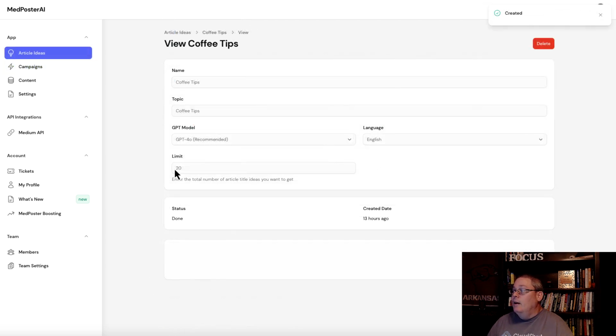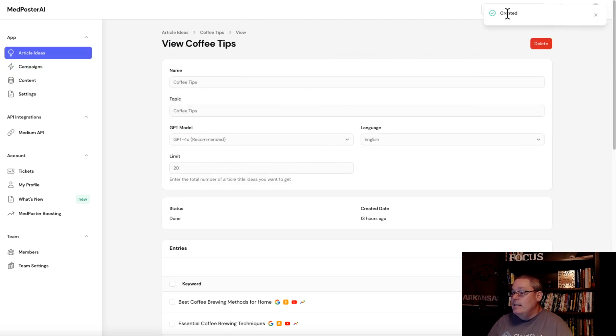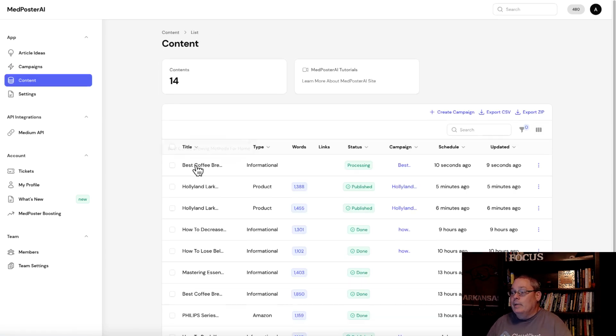Now that's going to kick off the create process, and here you can see it has created it. It took me back to article ideas, but now I want to go to content, because the next step is to look at the content that has been created. Here you can see best coffee brewing methods for home is informational. It's actually still processing this, so it's still generating, and it was scheduled 10 seconds ago. So you can see it's not instant, it's just like using regular AI. It's processing the information with the API on OpenAI, and it's writing that.